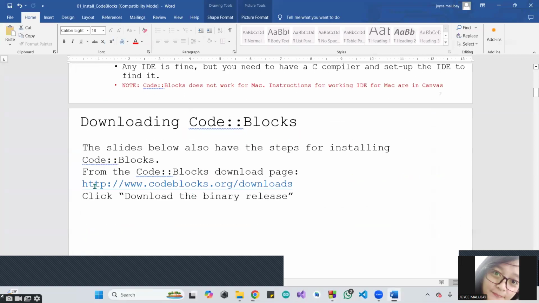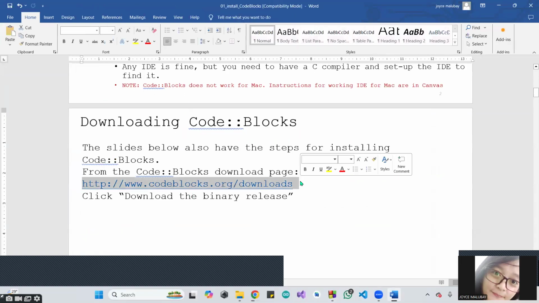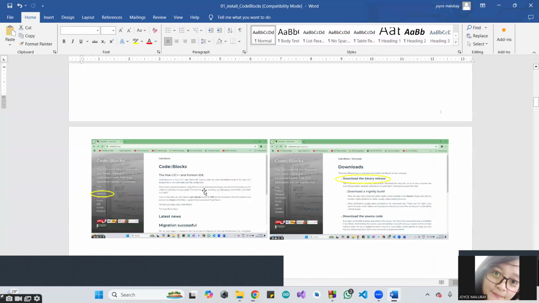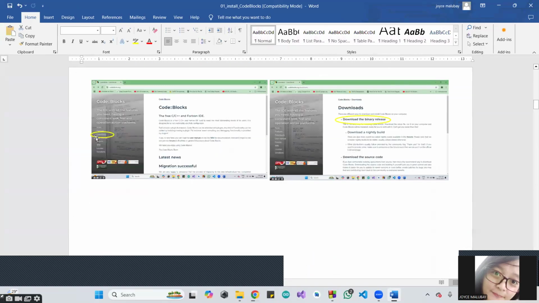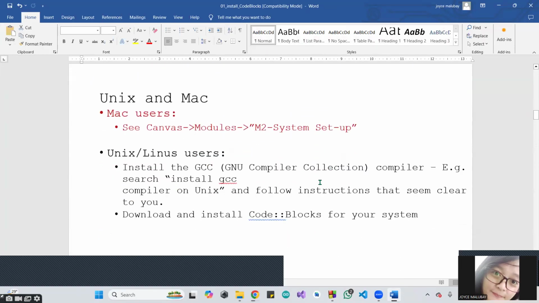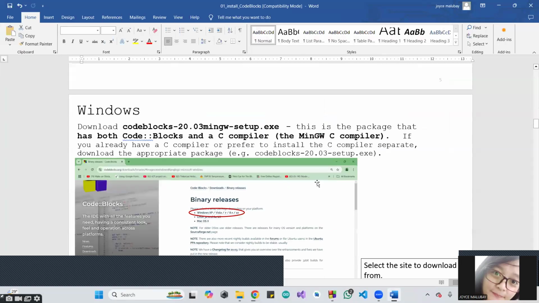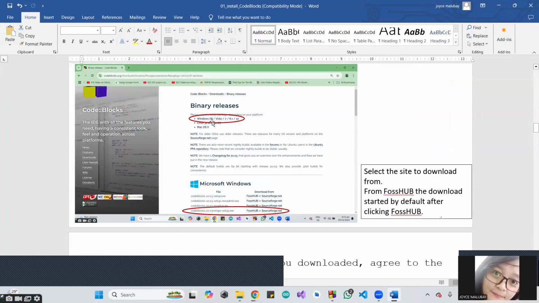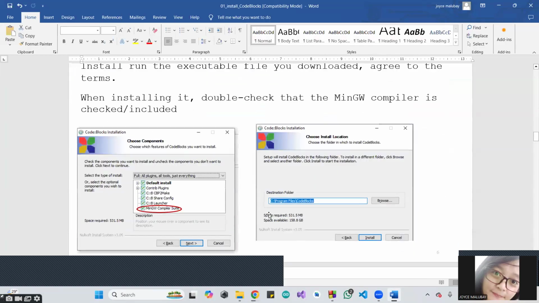I already showed you the link where you can download CodeBlocks, and we did it earlier. Then just click Downloads, download the binary, which we already did. After that, we also clicked the Windows installers available. And we also chose SourceForge.net to directly download the CodeBlocks installer.